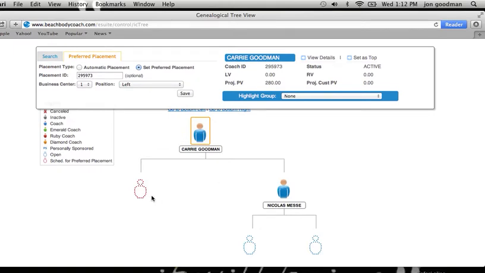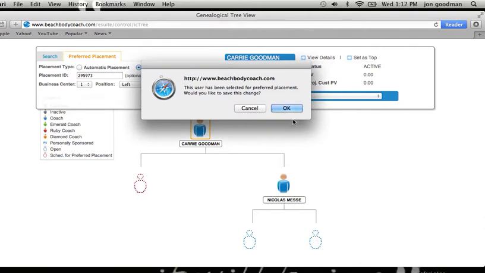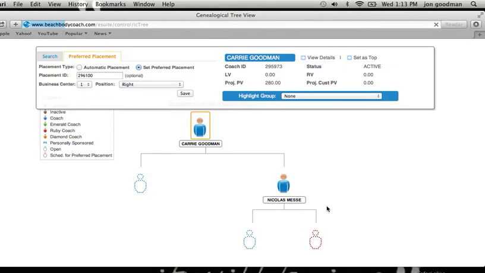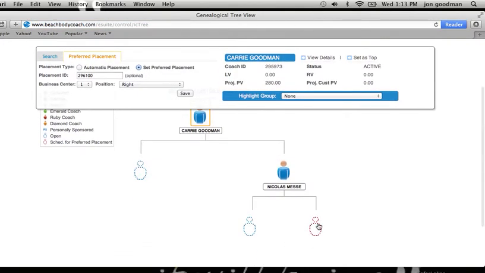And to change your preferred placement, right now the scheduled preferred placement is the red dotted line and the blue ones are open. So if you want to change it to have your next personally sponsored coach go on the left side, you would hit the blue outline and it would say, this user has been selected for preferred placement. Would you like to save this change? And you could say yes, and it's going to refresh, and now it will be saved over there.